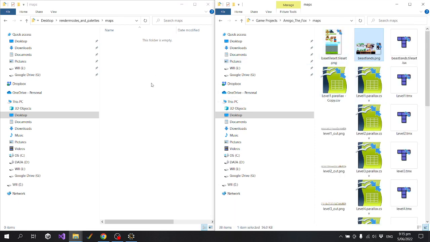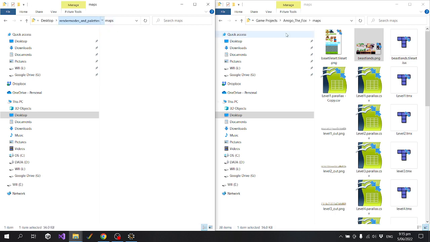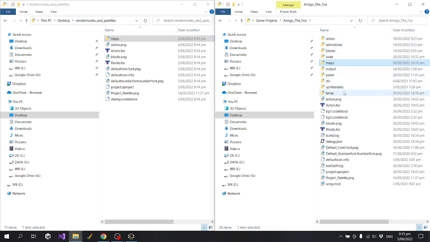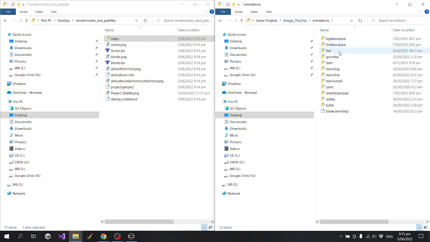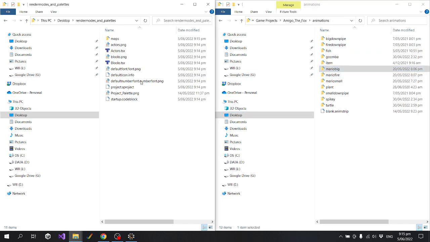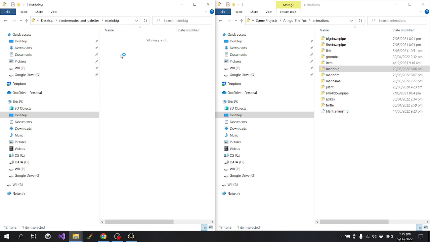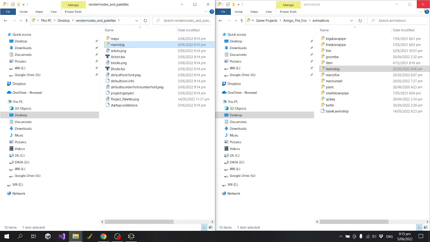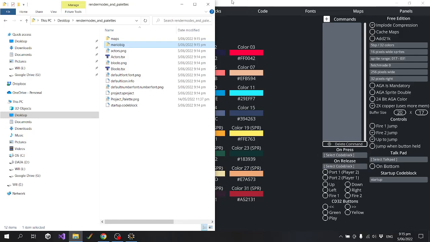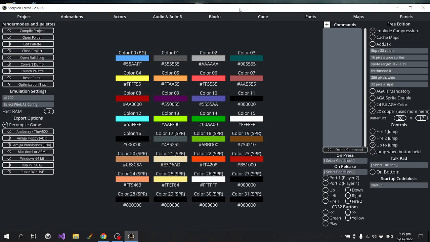Then I'm going to grab the Beastlands tileset image. In fact, while I'm here, let's have a look, animations. There's one called Mario Big. I'm going to grab that one. So basically just copying these sprites and the animations from previous games. So that's everything I need.